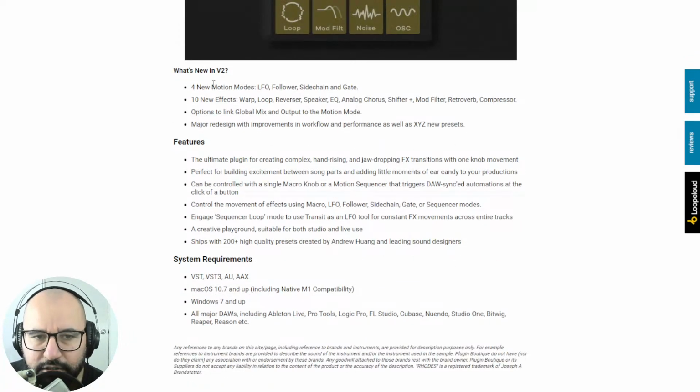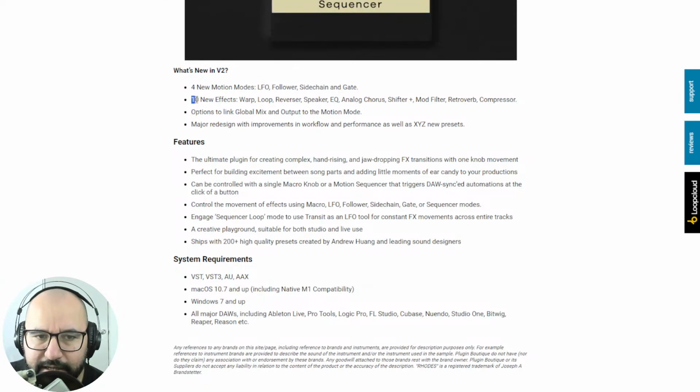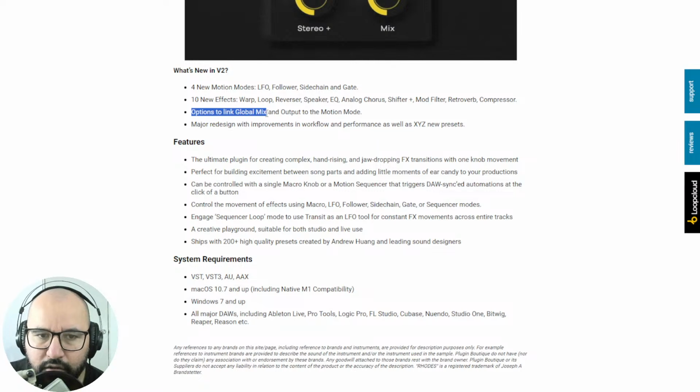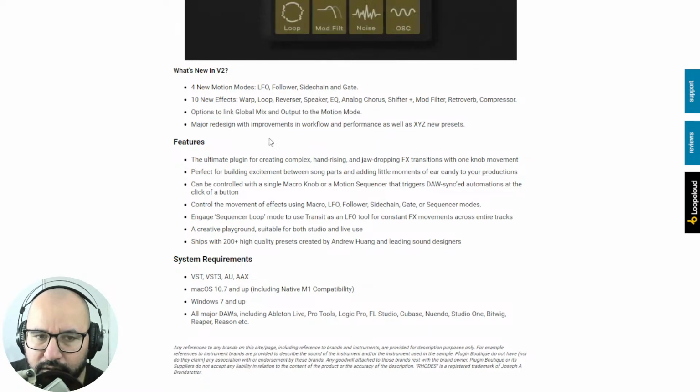So what's new in version 2? 4 new effects motion modes: low frequency oscillator, follower, sidechain, and gate. These were not in version 1. Also includes 10 new effects: warp, loop, reverser, speaker, EQ, analog chorus, shifter, modulation filter, retroverb, and compressor. It has the option to link global mix and output to the motion mode, major redesign with improvements in workflow and performance, as well as XYZ new presets.